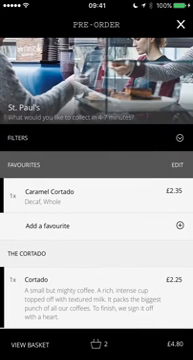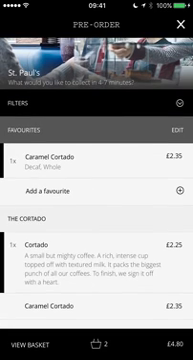If I add that to my basket, you can see now I've got my indicator at the bottom that tells me I have two items in my basket. That's the caramel cortado, which is my favourite, and the cortado that I added from the menu.